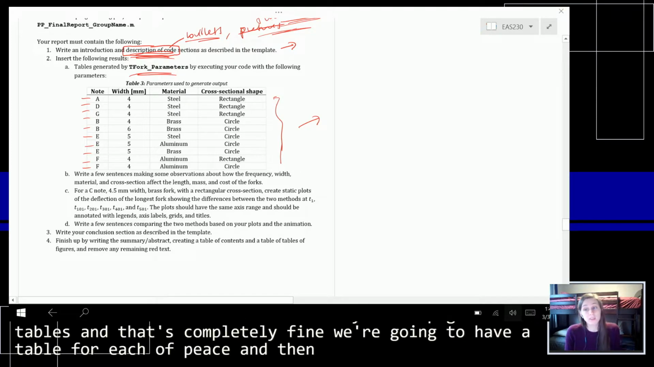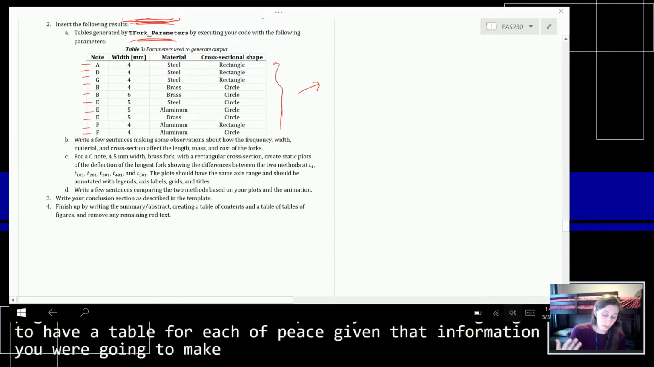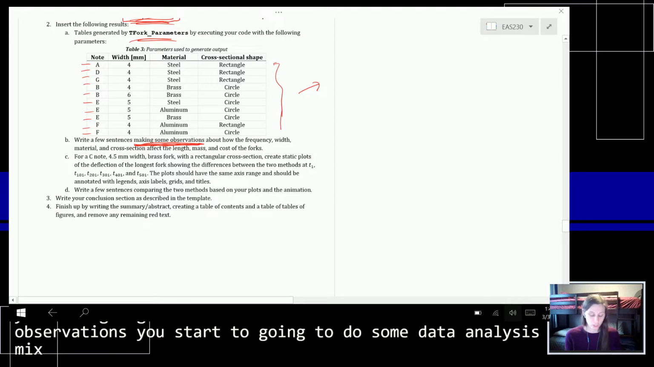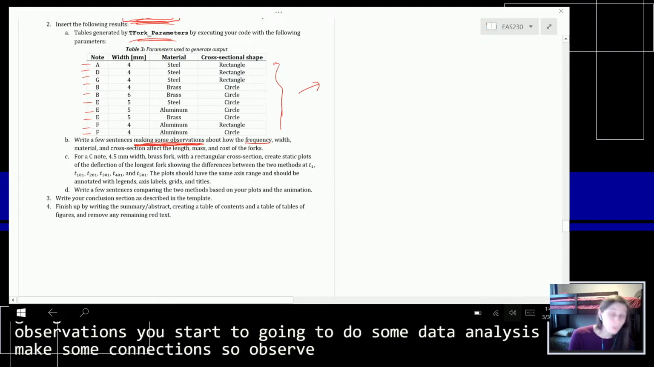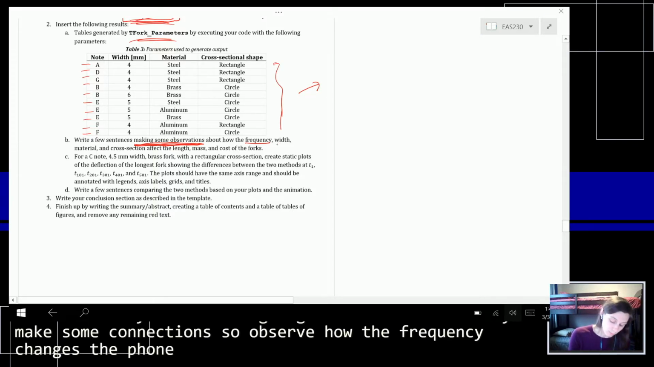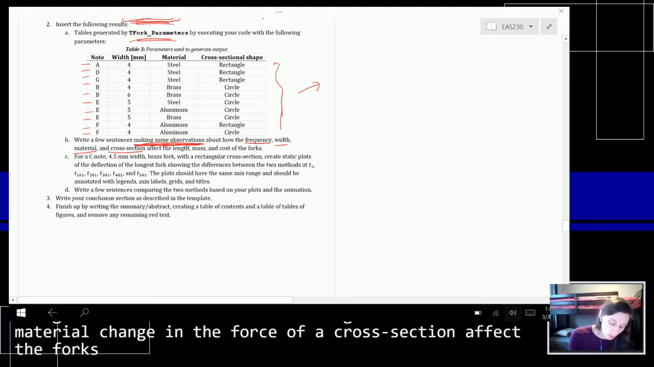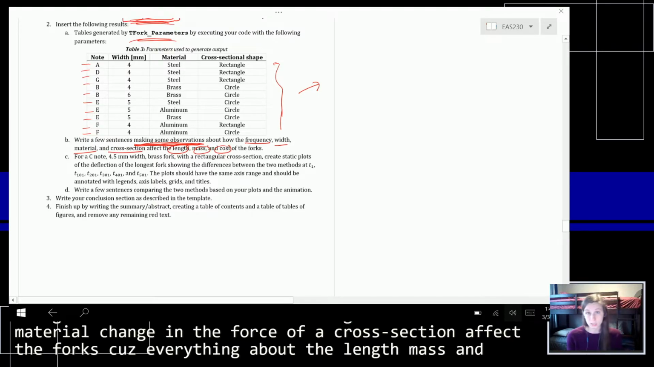And then, given that information, you are going to make some observations. So you're starting to do some data analysis, make some connections. Observe how the frequency changes the forks, how the width changes the forks, how the material changes the forks, how the cross-section affects the forks. Specifically talking about the length, mass, and cost.